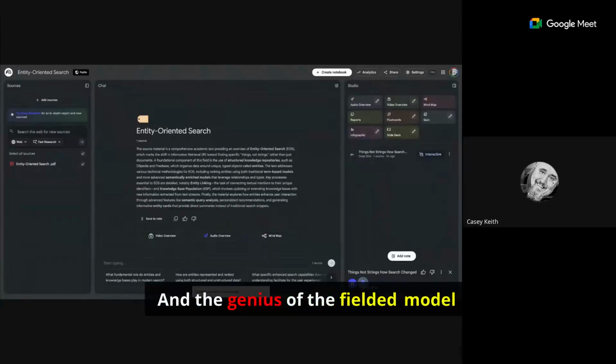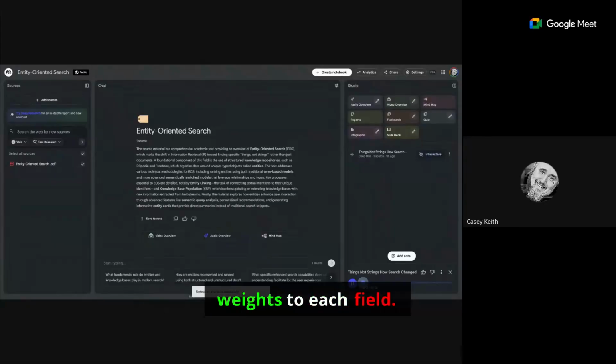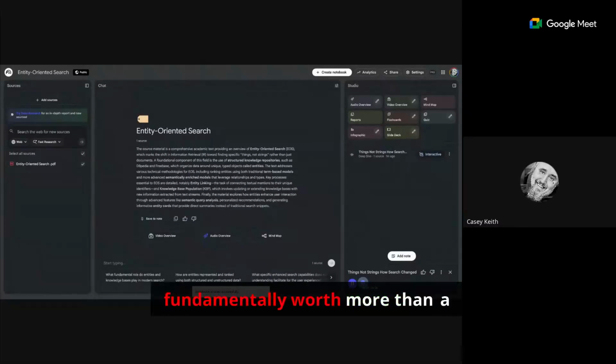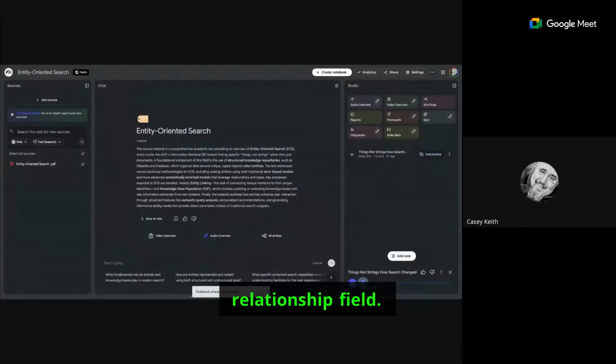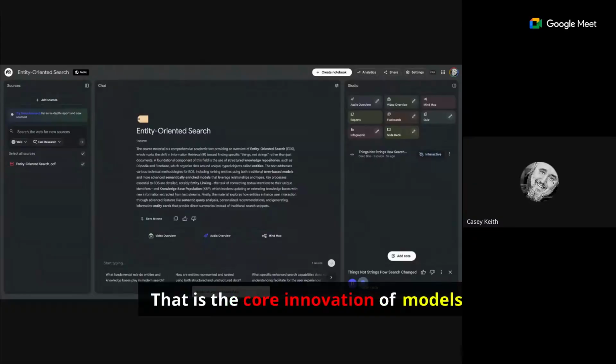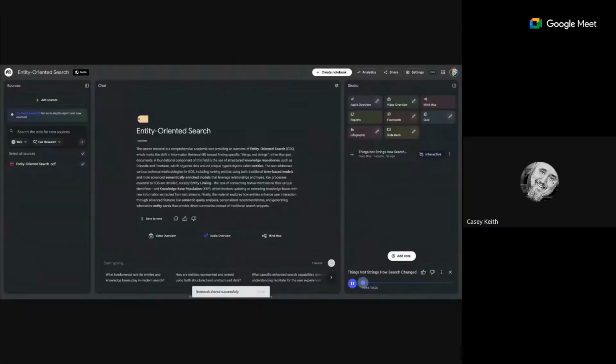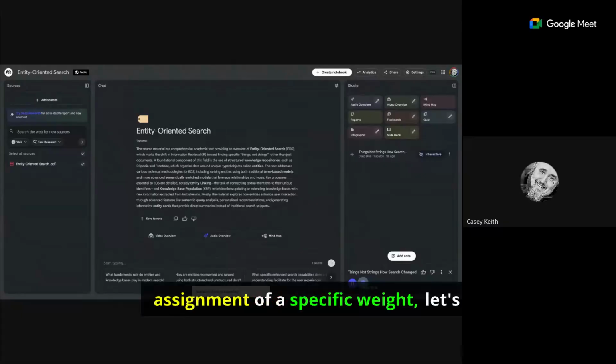And the genius of the fielded model is that you can assign different weights to each field. A match in the name field is fundamentally worth more than a match in some peripheral relationship field. That is the core innovation of models like BM25F and the mixture of language models, or MLM. These models allow for the assignment of a specific weight, let's call it α_i, to each field f_i. So you can tune the importance of each part of the entity's profile.